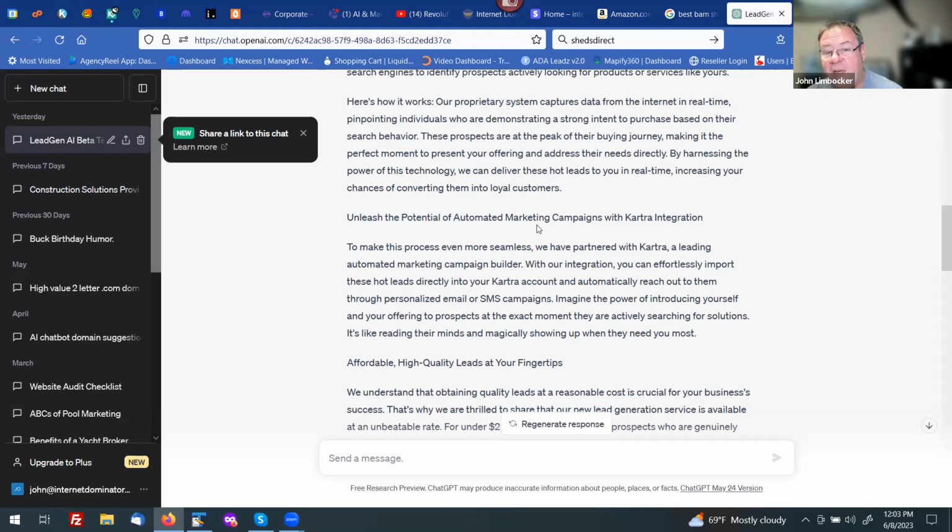"Unleash the potential of automated marketing campaigns with Kartra integration." So now it's given them another bullet. "To make this process even more seamless, we have partnered with Kartra, a leading automated marketing campaign builder. With our integration, you can effortlessly import these hot leads directly into your Kartra account and automatically reach out to them through personalized email or SMS campaigns. Imagine the power of introducing yourself and your offering to prospects at the exact moment they're actively searching for solutions. It's like reading their minds and magically showing up when they need you most."